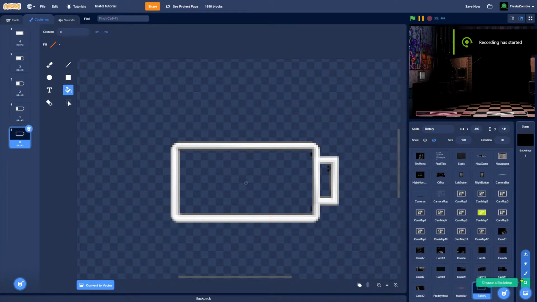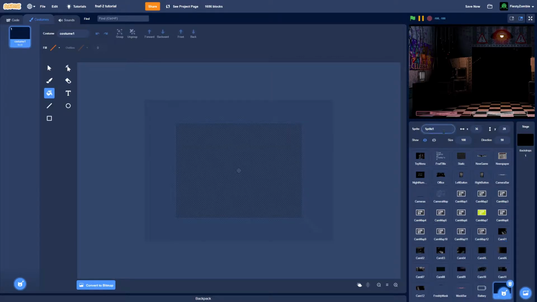Hello everyone, and welcome to episode 10 on how to make Five Nights at Freddy's 2 inside Scratch. Inside of today's episode, we're going to be making the time. So let's get started. Let's make a new sprite. I'm going to call this one time.